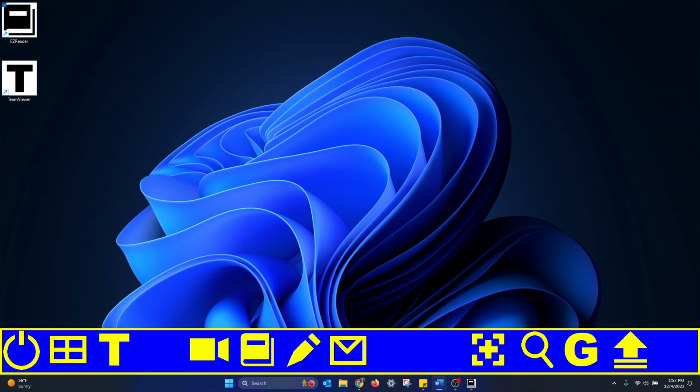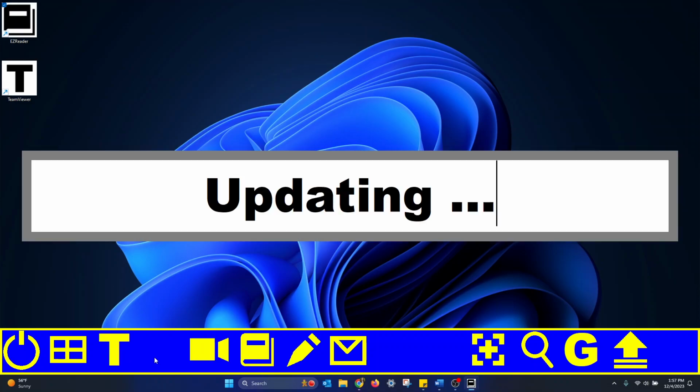One last shortcut that we will review is EZReader Update. Press shortcut U as in update from the keyboard. You will see updating, then restarting, and now you will have the most current version of EZReader. Shortcut pressed. Update EXE.